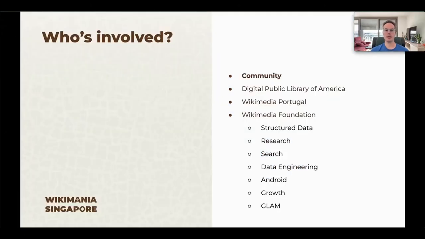As I said, a lot of people got involved during the grant period. First of all, the Wiki community, of course. The Digital Public Library of America was responsible for the ViewIt tool rollout. Wikimedia Portugal set up various events to raise awareness on this program. And then you can see, of course, several Wikimedia Foundation's teams. I am a member of the Structured Data one, which was the owner of most products.